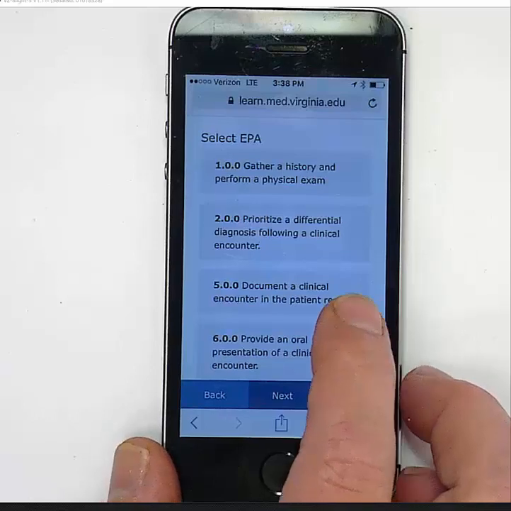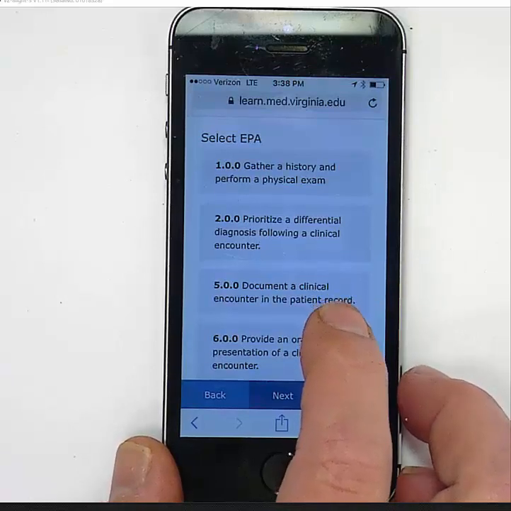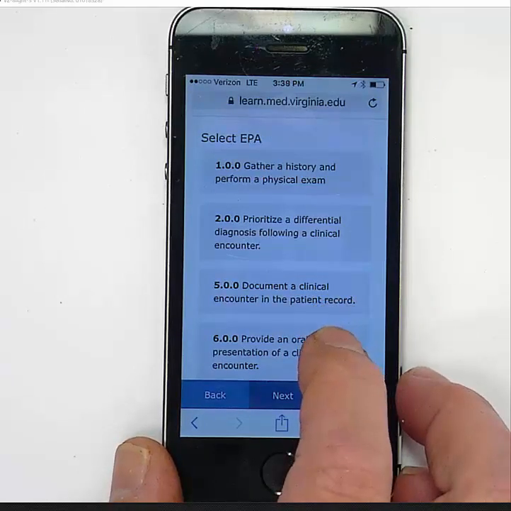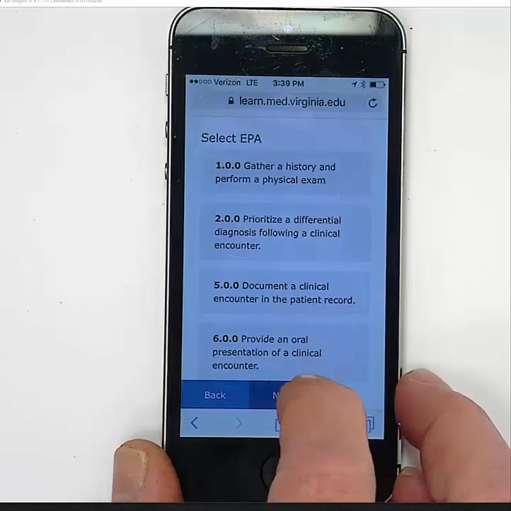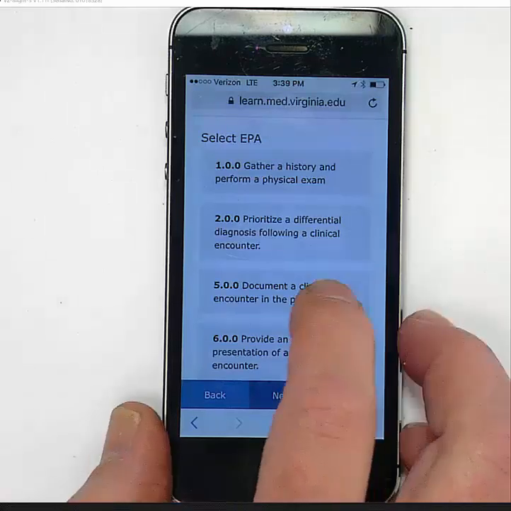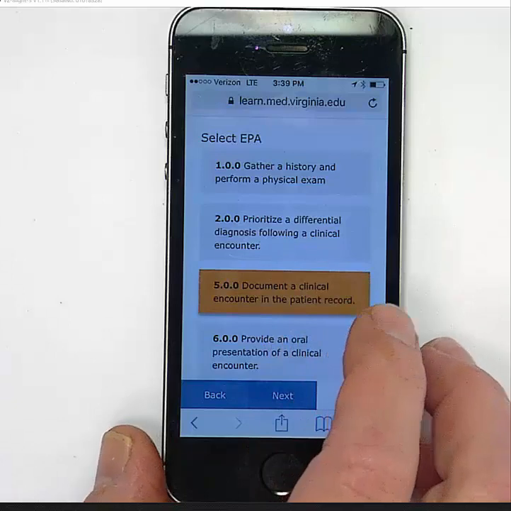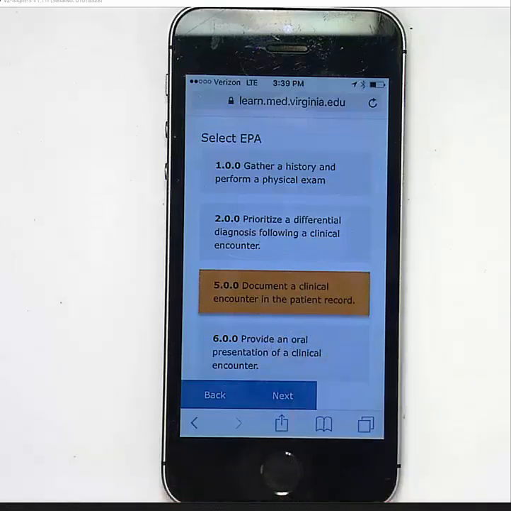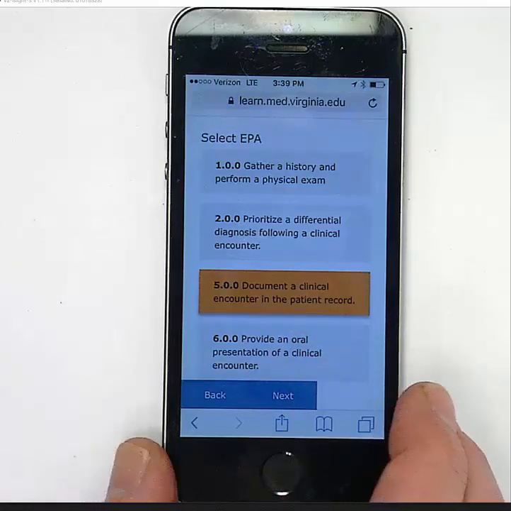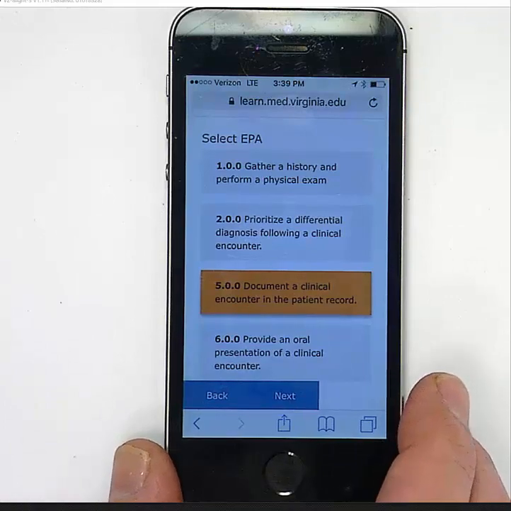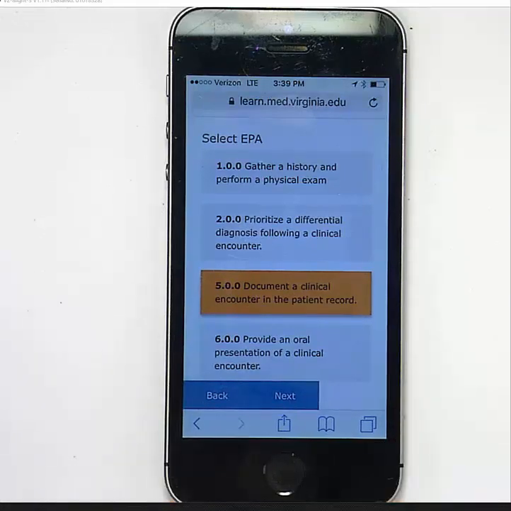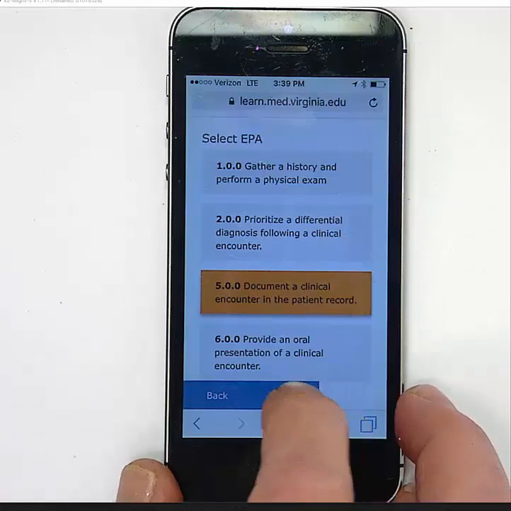After supplying the details for the observation, you're prompted to select the EPAs in which you are requesting assessment. Please note that selecting multiple EPAs here will result in multiple assessment requests being made to the faculty member with the exact same patient details and observation details.